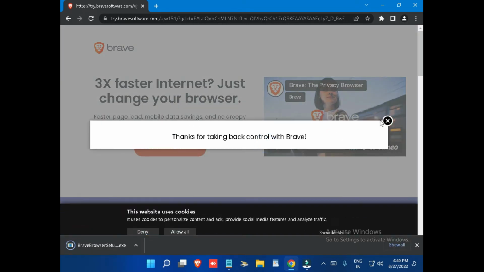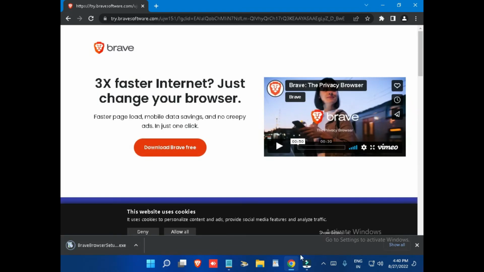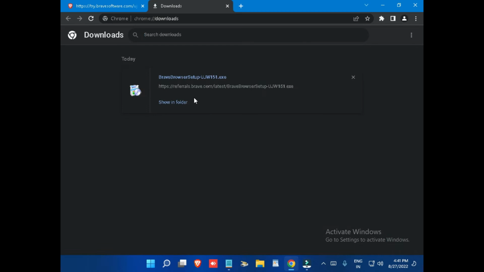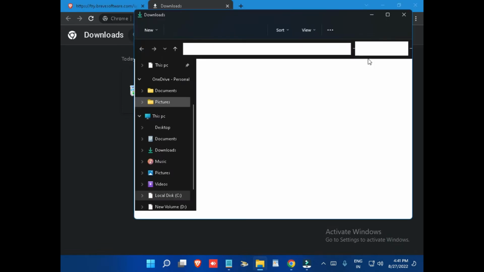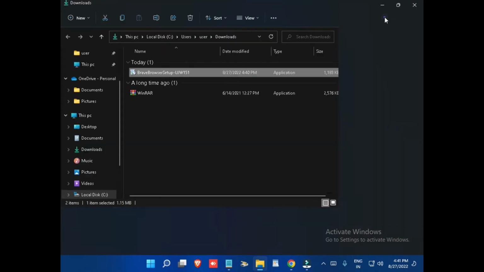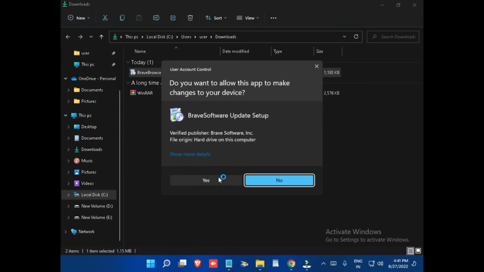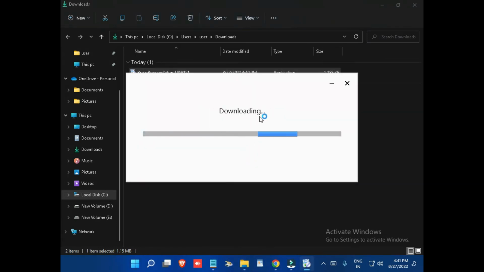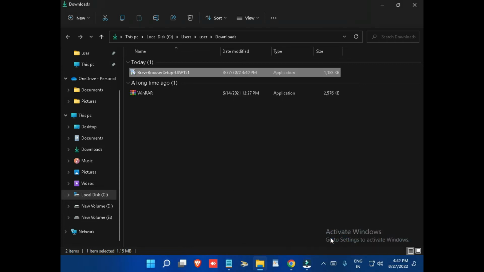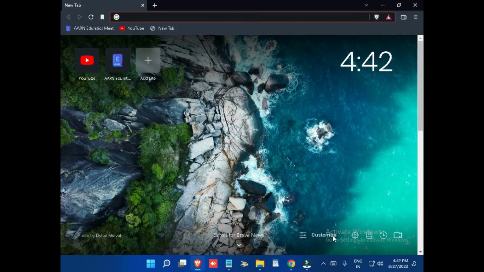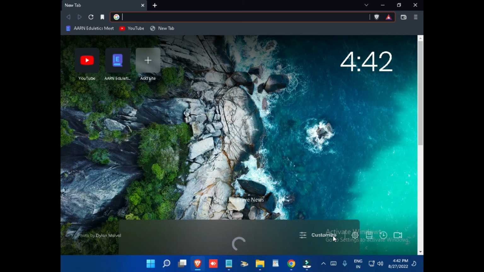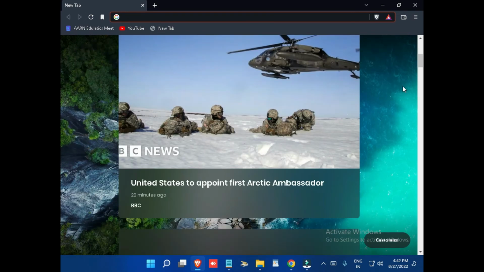Then after some time you will see the Brave browser setup is installed. Now click Show in folder here. Then here you can see it, so double tap on this, then click Yes, then wait a little bit. It's downloading. So as you can see, the setup has finished. Now the setup will directly open Brave, as you can see.